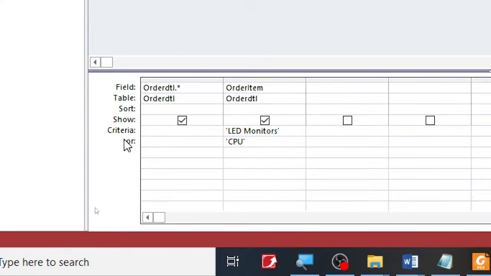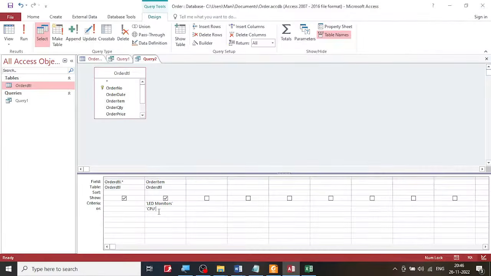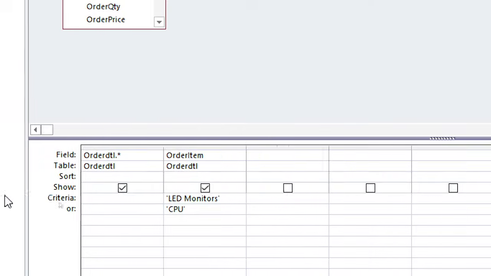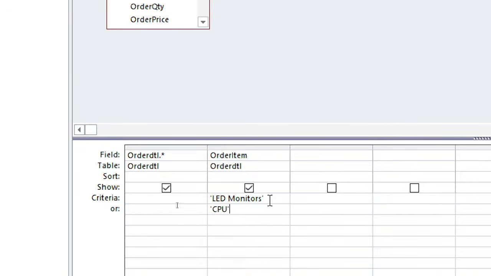If you notice, the criteria row 'or' is there. If you put it down, it means LED monitor or CPU, LED monitor or CPU. This is one way you can do it. Let me run the query and show you the other way. With the two criteria added, first the order item must be LED monitor. Next, or it must be CPU.